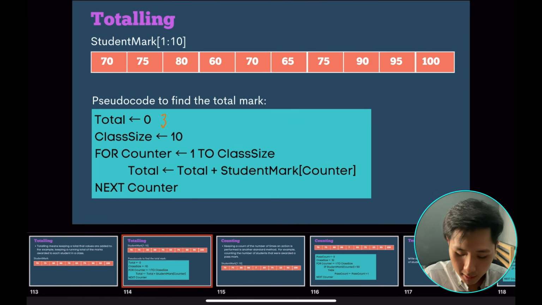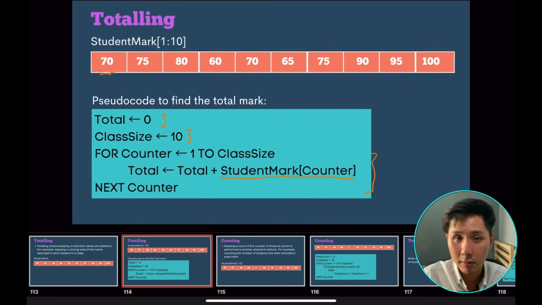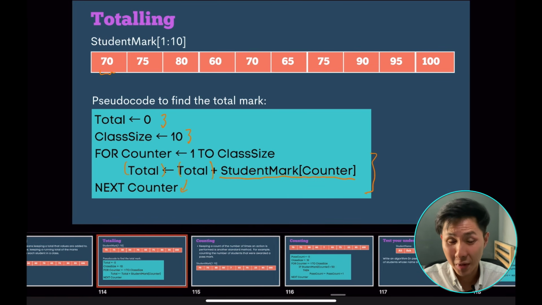And this is exactly what this code is showing us. First of all, we create a total variable, which has the value 0, and the class size for our for loop to know when to stop our loop. And by just doing this for loop, we go through the values stored inside this student mark array one by one, and then store the sum into this total variable. All right. And then after each iteration, we increment the counter. So this is total. We total everything that is being stored in an array.